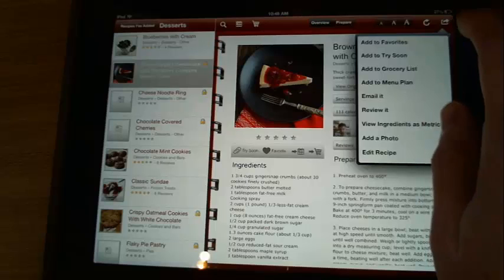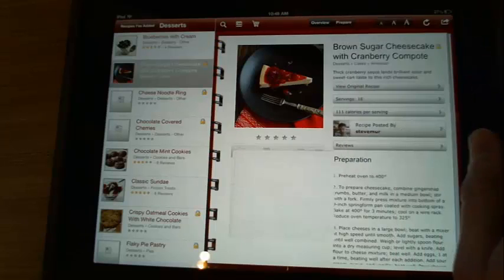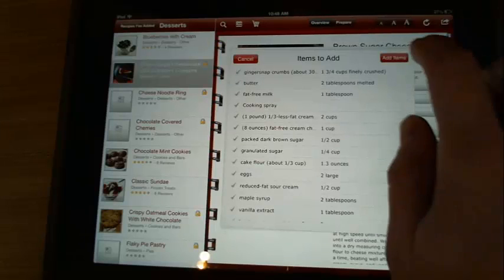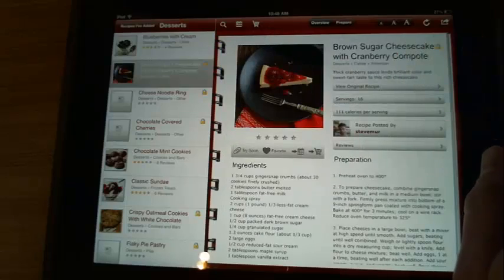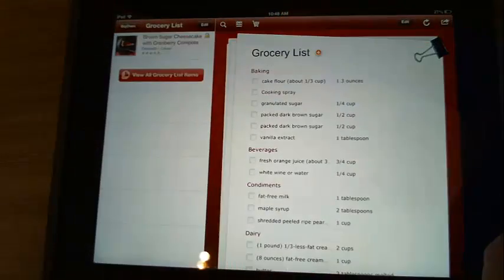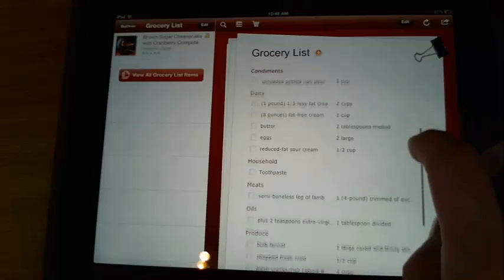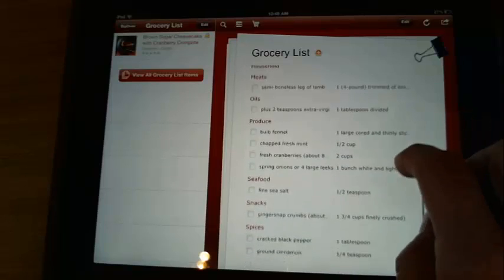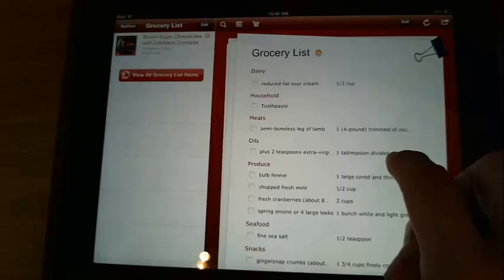And just to show you the grocery list, let's add this to the grocery list. I'll add all the items, and now I can view it. Notice the cheesecake is there, but also the leg of lamb recipe that I added.